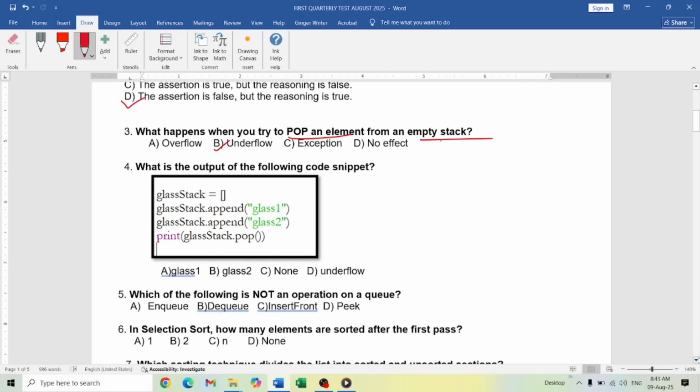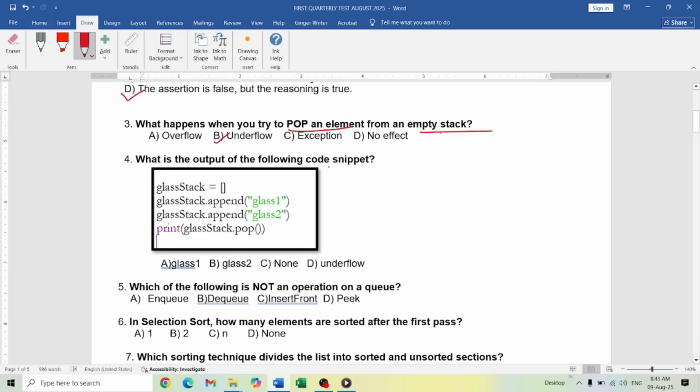Next one, what is the output of the following code snippet? You are creating glass stack, which is an empty list. After that, glass stack append. Append means you are adding the elements glass 1 and glass 2. Again you are printing glass stack dot pop function. The pop function will return the most recent element, because a stack works with the LIFO principle. So the most recent one you have added is glass 2. So that is the answer.